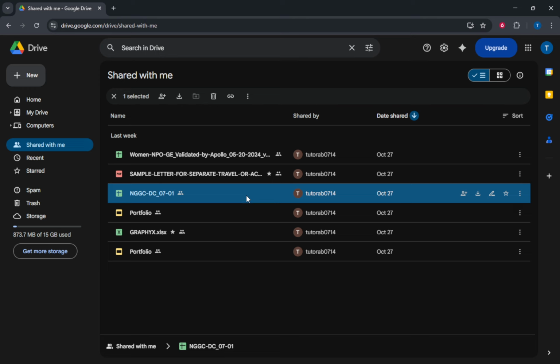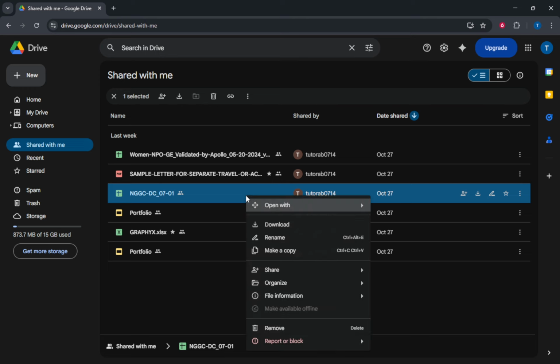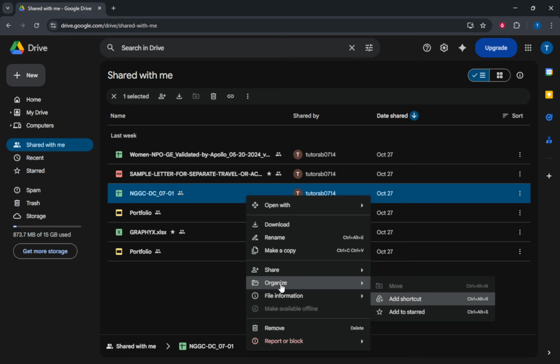A menu will pop up with several options. You'll want to focus on the one that says Organize. By clicking Organize, you'll initiate the process of adding this item to your drive. From there, select Add Shortcut to Drive.